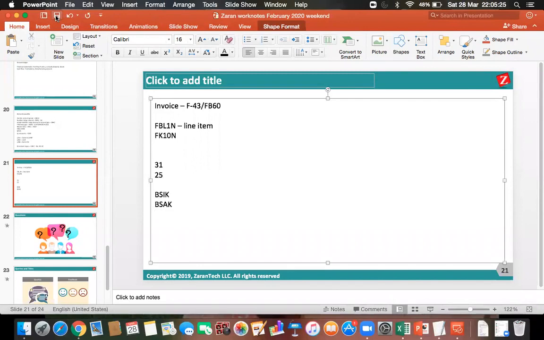So how to create a payment on the vendor, manual payment, automatic payment, and how to have a debit memo created on the vendor, tomorrow we shall discuss.